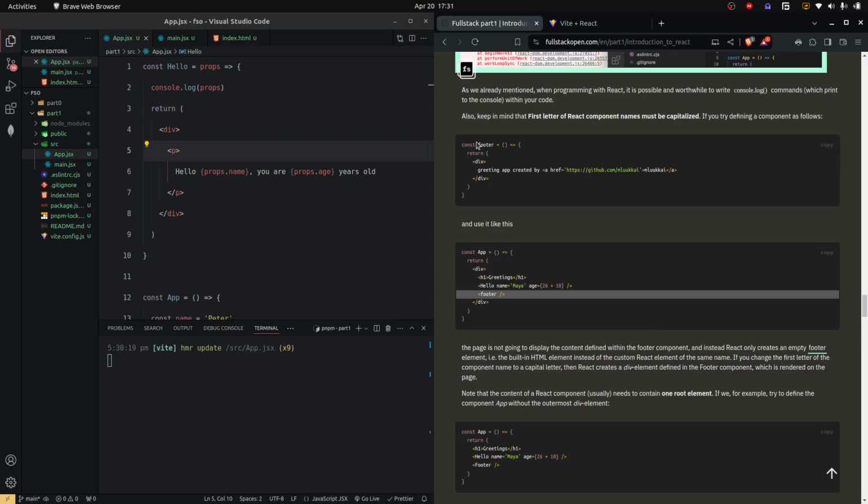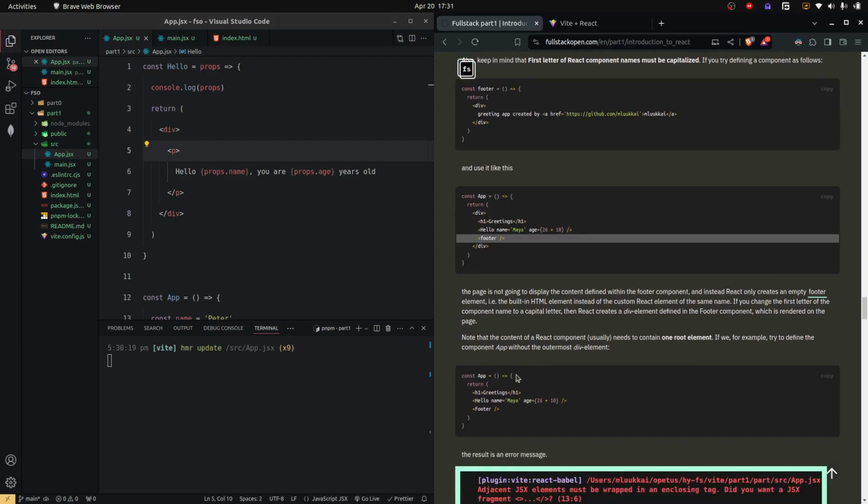So you need to capitalize this for it to work, otherwise it'll just render out a footer, like an HTML footer element. If you change the first letter of the component name to a capital letter, then React creates a div element defined in the footer component, which is rendered on the page.